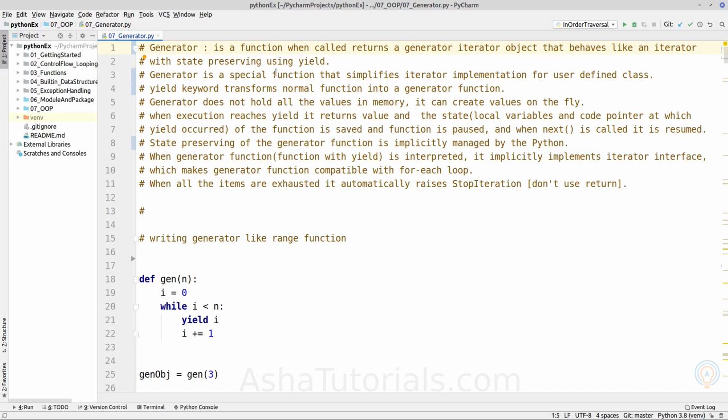Welcome. In this tutorial we are going to learn about generators. A generator is a function that, when called, returns a generator iterator object that behaves like an iterator, with the state preserved using yield. A generator is a special function that simplifies iterator implementation for user defined classes. The yield keyword transforms a normal function into a generator function.